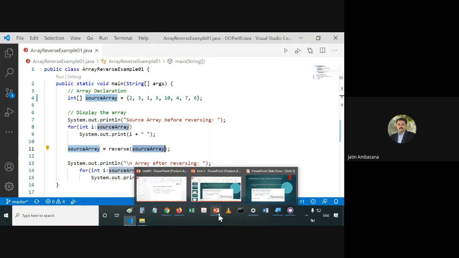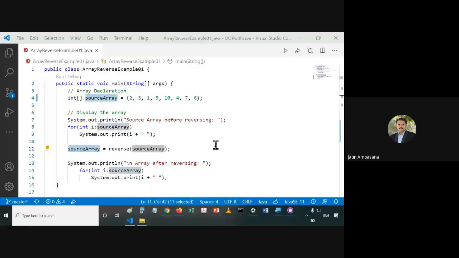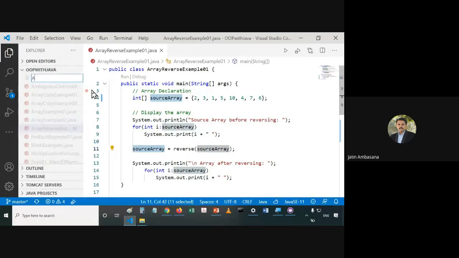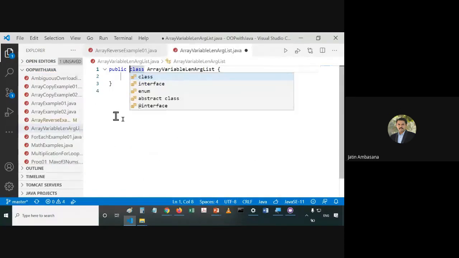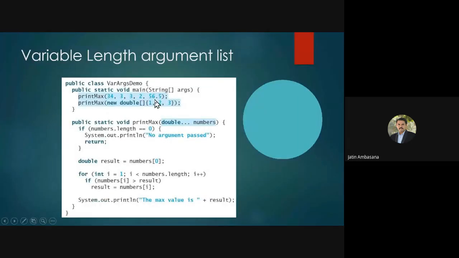Now let us see some more examples, specifically of variable length argument lists. See, this is how we can use a variable length argument list. Let me create a new example, saying array variable length argument list.java. Here in this main method, instead of doing this, we can get the numbers from the user.